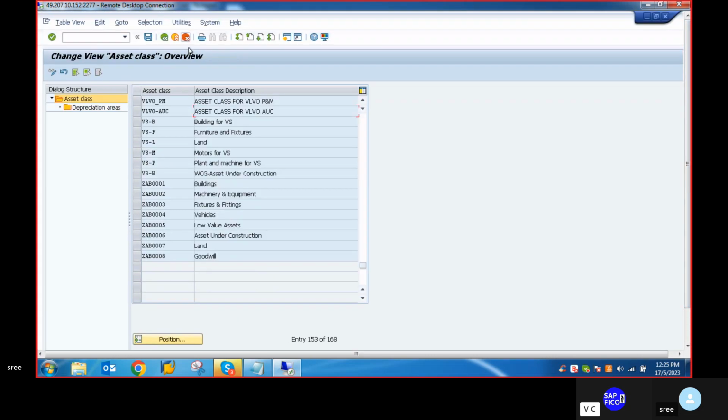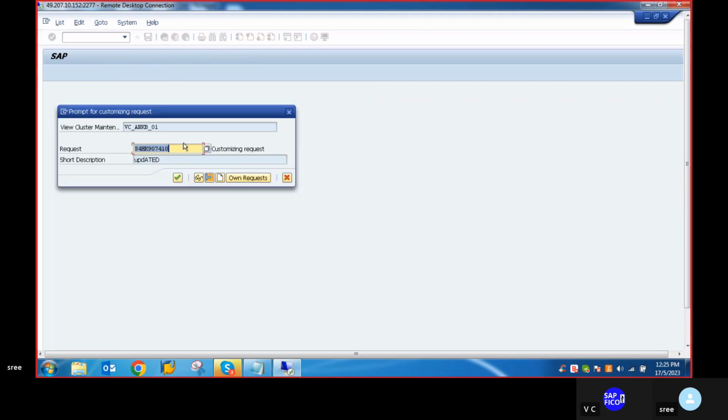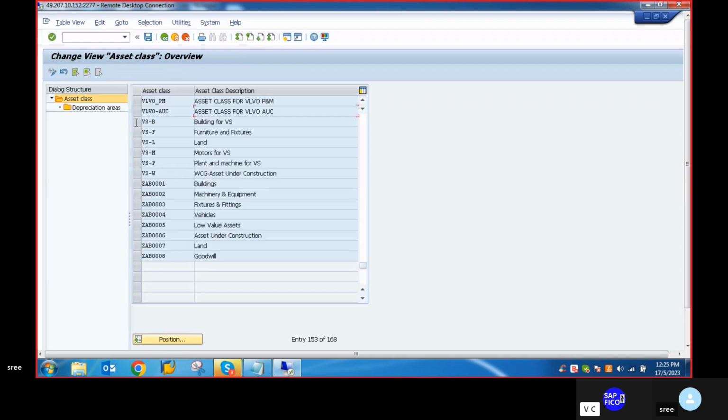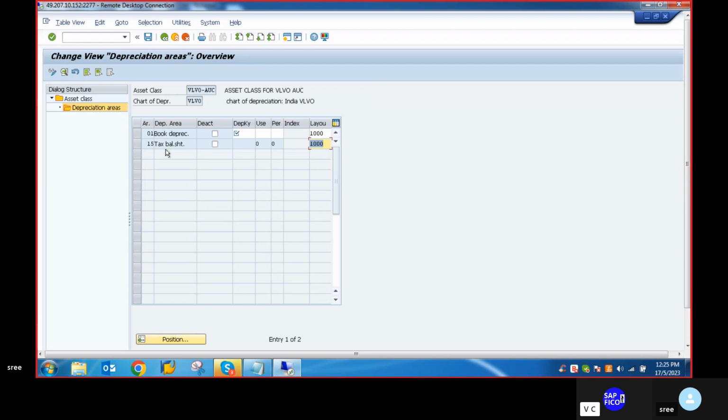No issue. Try to cancel this thing. Yes. Okay. Select this and go to the depreciation areas once again. Asset under constructions. Okay. So all these things have been assigned. Okay. Come back. Then what is the next configuration?